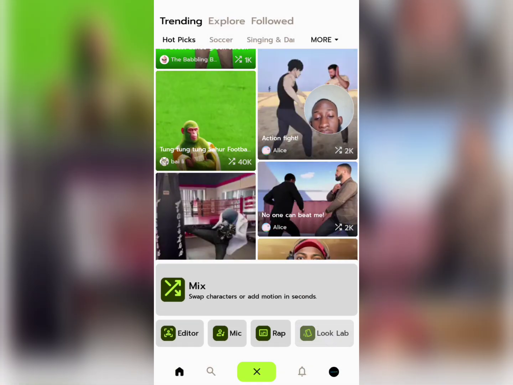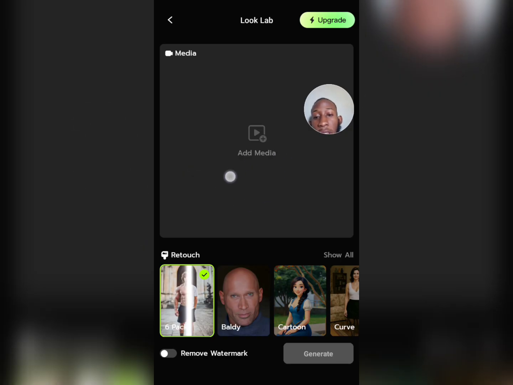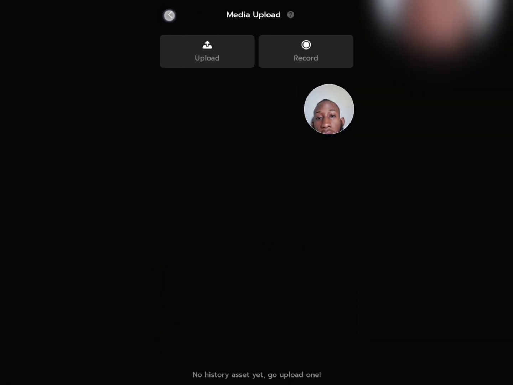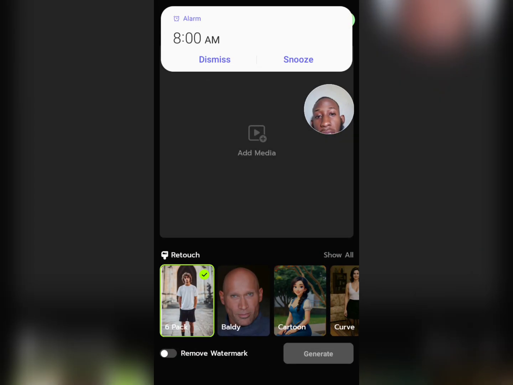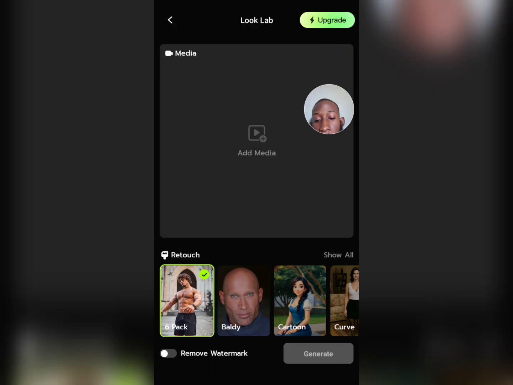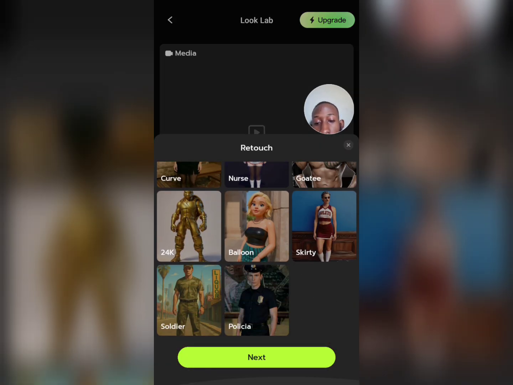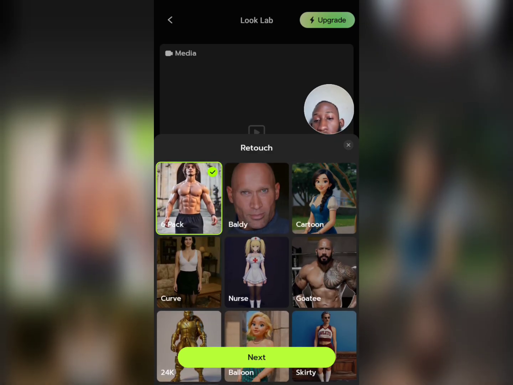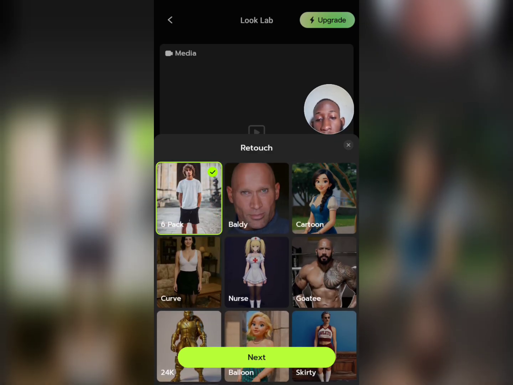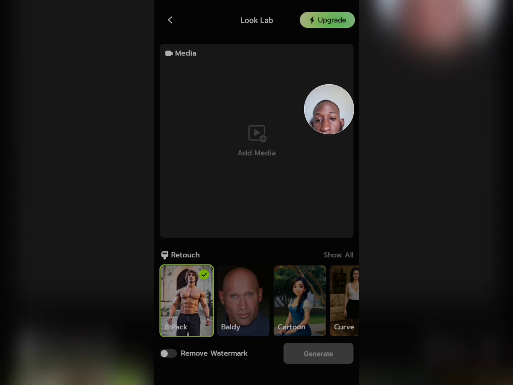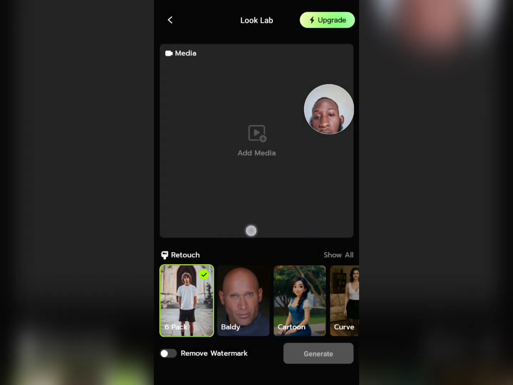If you go in the looks lab, all you have to do is upload a photo of yourself, or go ahead and record a photo of yourself, and tap on the retouch option down here where you see these filters which you can use. Tap on the show all option, and use any one of these. These are all the options that you'll be able to use, so do keep that in mind. All you have to do is upload your video or your picture, and you're good to go, and you'll get these results.